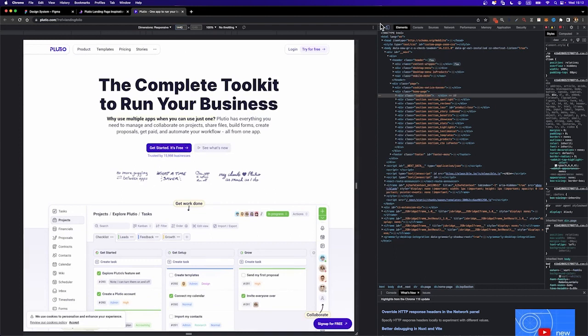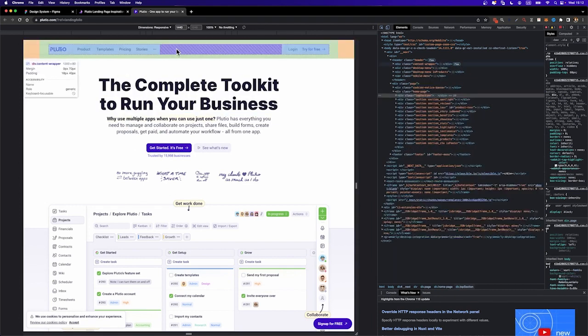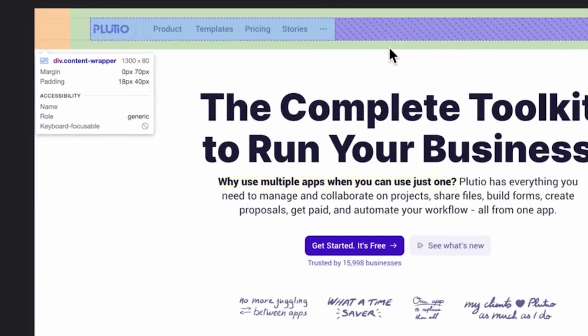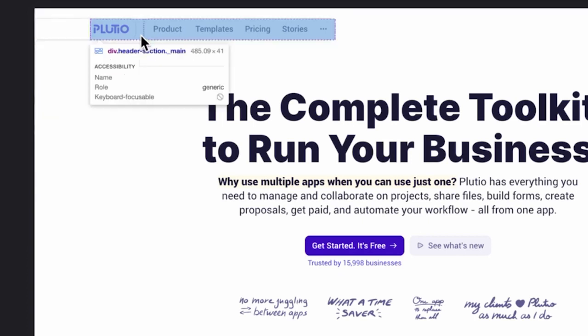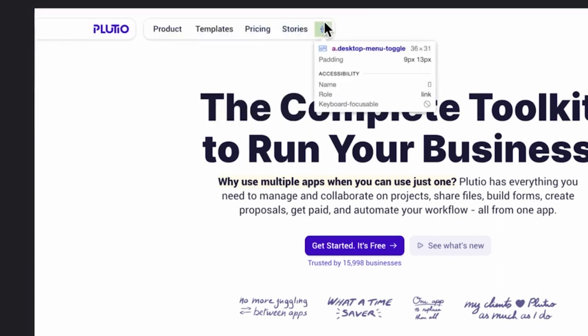Like this, and I'm going to click on this little icon, and now we can start hovering over these elements to see how the designer structured it. So let's start with the nav bar. Well, here if you hover over this, you see it says div content wrapper with the width of 1300. So that's basically the width of the container. And this container has a 40 pixel horizontal padding and an 18 pixel vertical padding. And inside this container, you can see how the designer structured these elements.